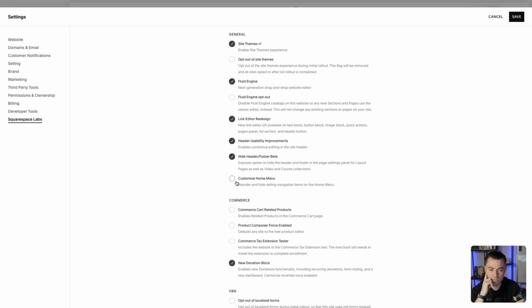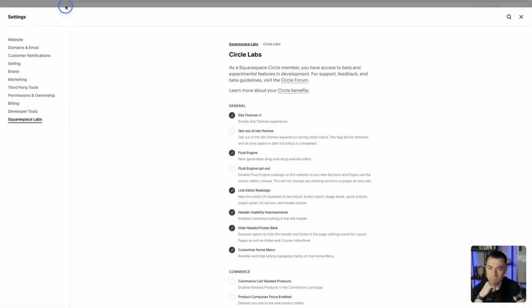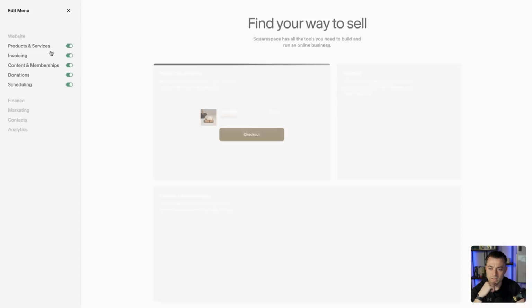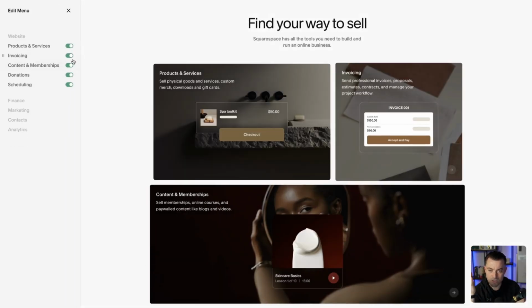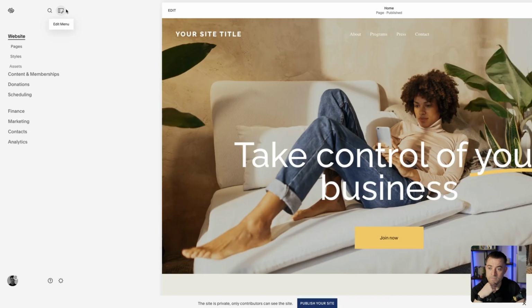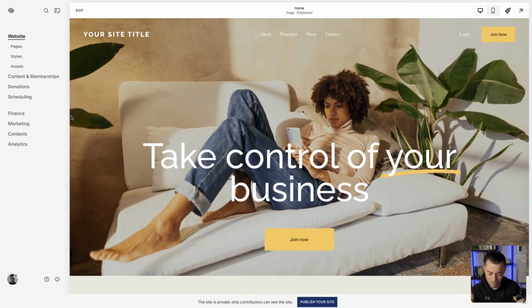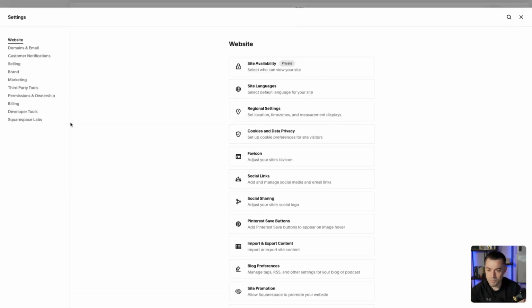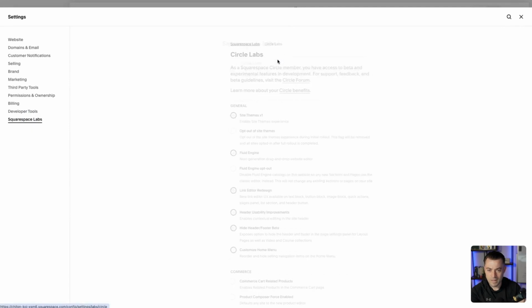Customize home menu. So if we opt into this, again, I'll do a separate video on this, but we can see that now we have this option up here to edit the menu and do these toggles, which is actually really cool, to be fair. Who needs a new video when I've pretty much just shown how to do it there? But let's go back in.